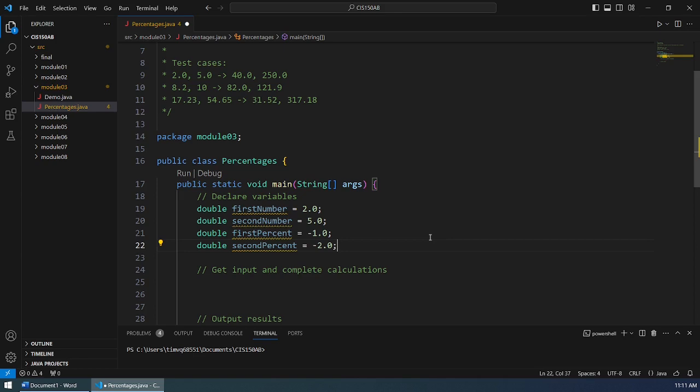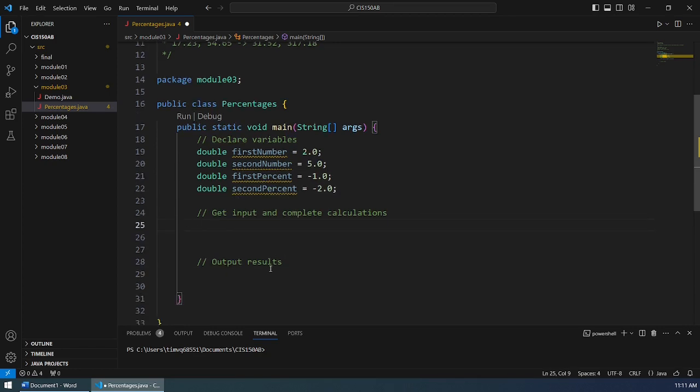I may decide as I'm working that I need more, and I can come back up here and just add those in. And I just mentioned I'm going to skip the input. So the next step really, if I've got my two numbers, my first number and second number, is I have to calculate those percentages. Now, of course, I could just do the calculation right here.